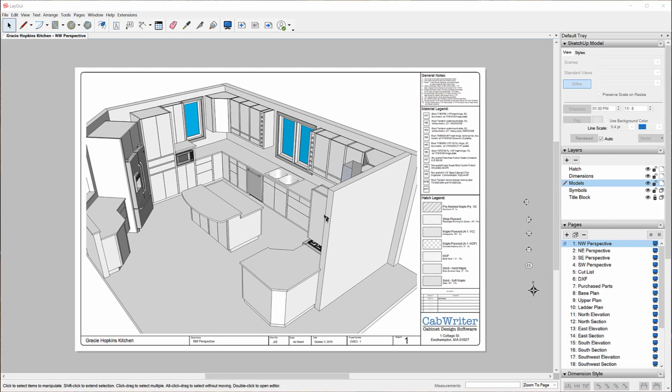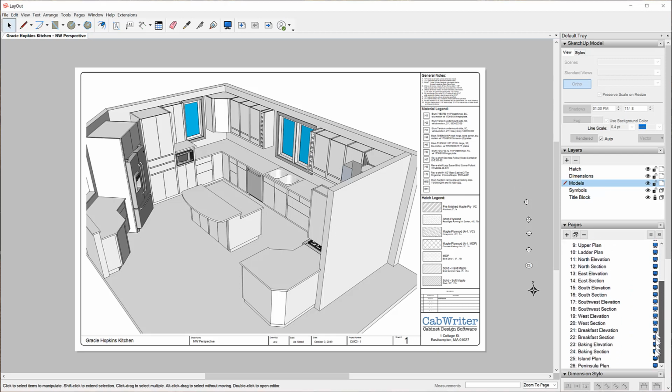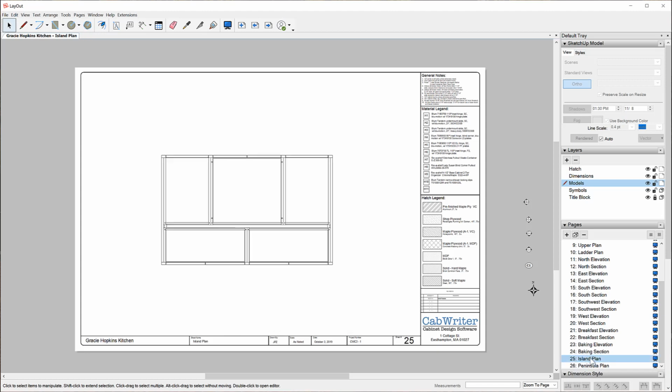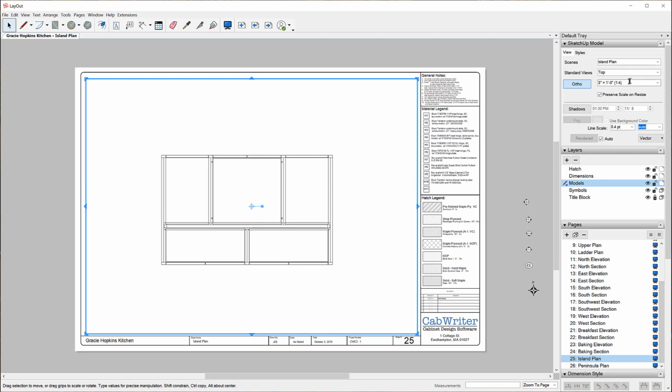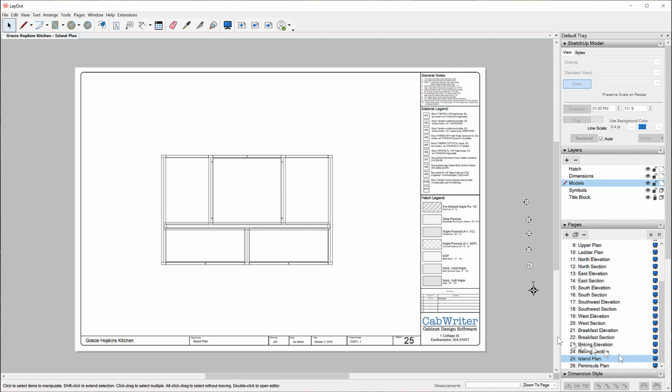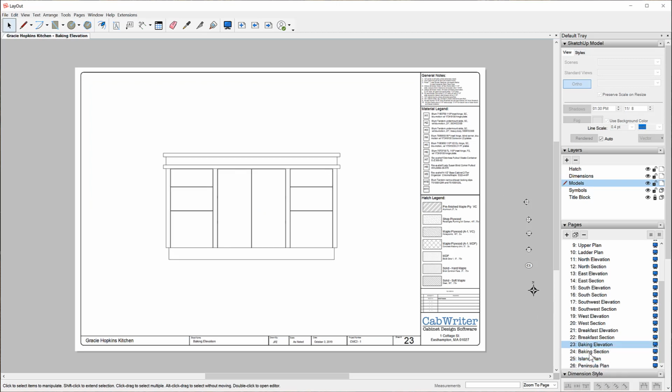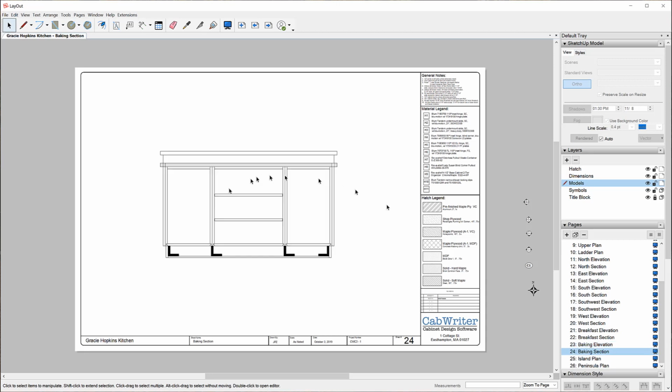Okay, I'm back, and I've fixed up all of the scales. I'll just show you a couple down here. The island plan, I made that 1 to 4. You can see that up here. And baking elevation, baking section, those are 1 to 4 as well. Now if I had a 1 to 3, that might even be better, but I don't have that right now, and I'm not going to create it.